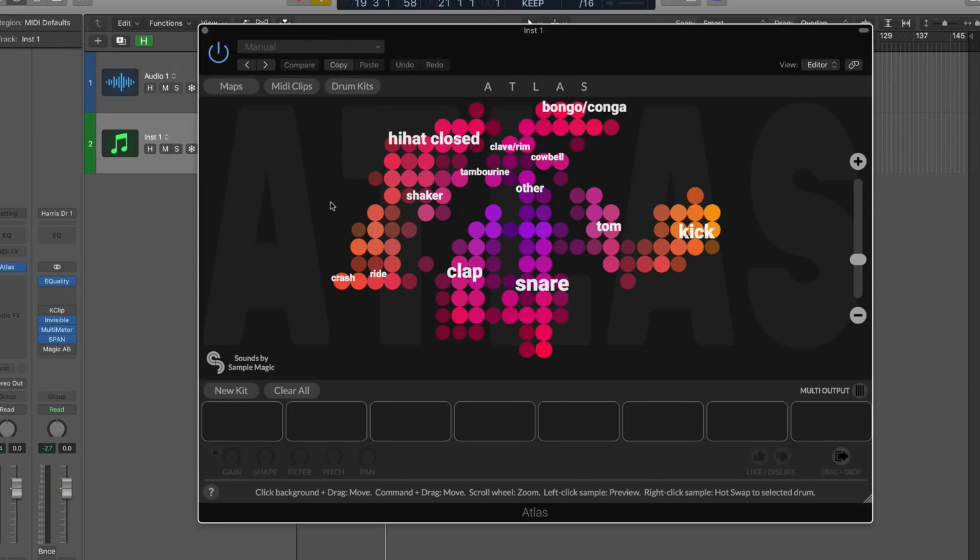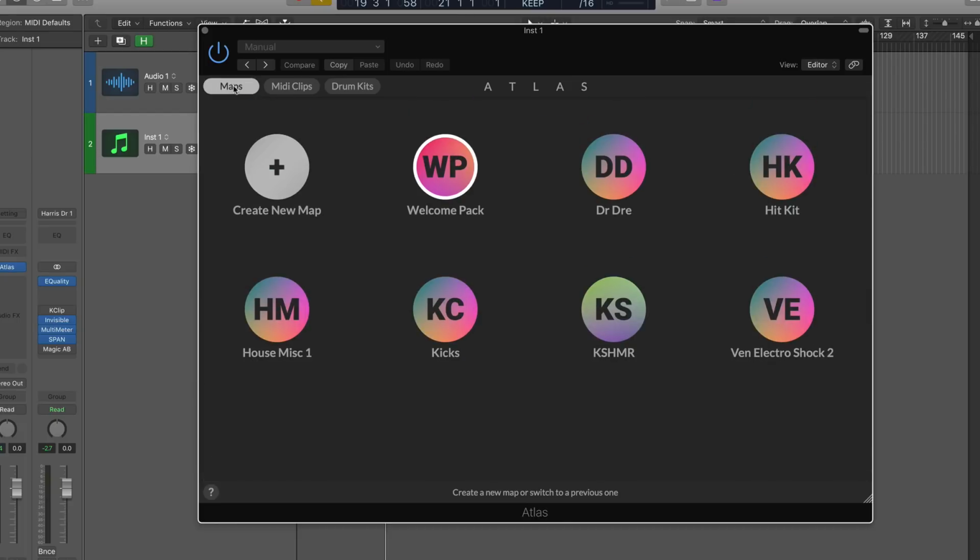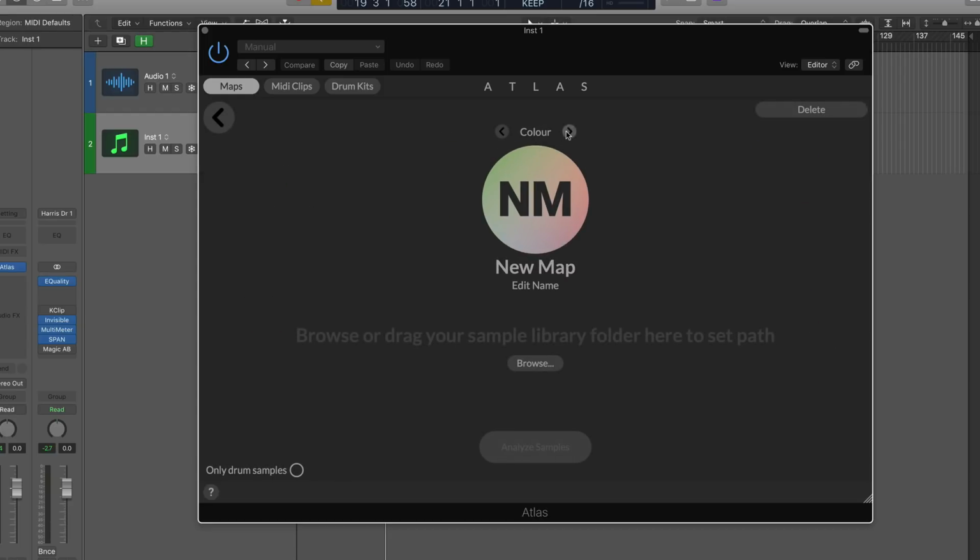So the first thing that you want to do is create a map. Click Maps on the top left, and you can see here they've got a page where you can organize all of these maps in a way that you like. So you can sort them out by genre, brand, style, whatever you like. If we want to create a new map, we come up here. And you've got the option here to change the colors. So if you need to theme it in a way that's easier for you to search, that's fine.